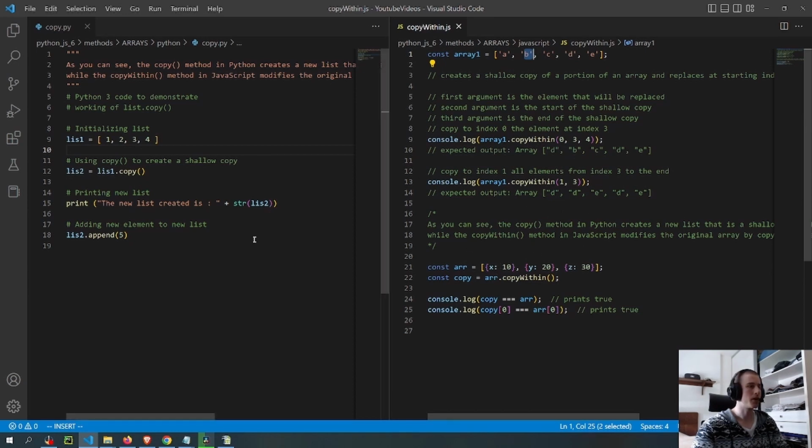The version in Python of this is the method called copy, but it's not the same thing. It's very similar, but not the same. Copy creates a shallow copy of the entire list, and it doesn't modify the list at all. So there is no similar version in Python. You can achieve the same thing, but it would take more steps.